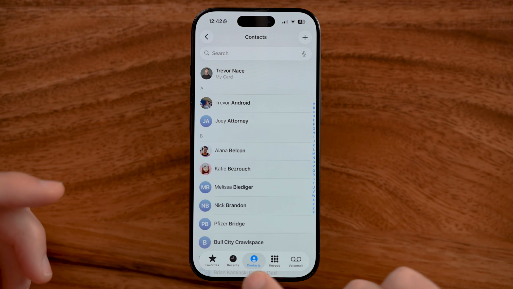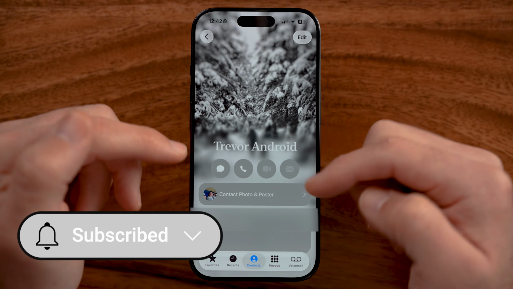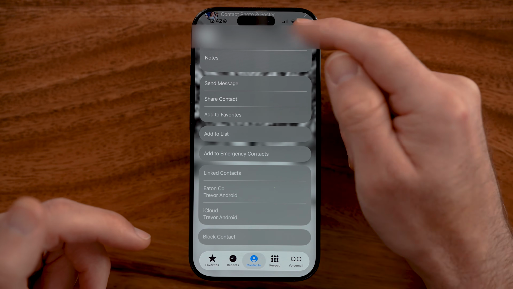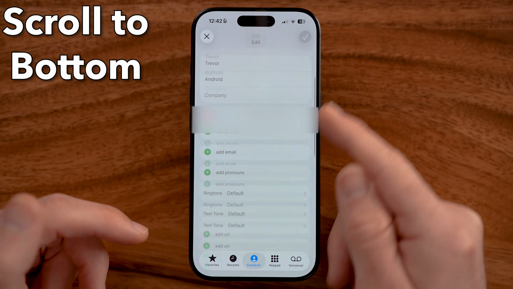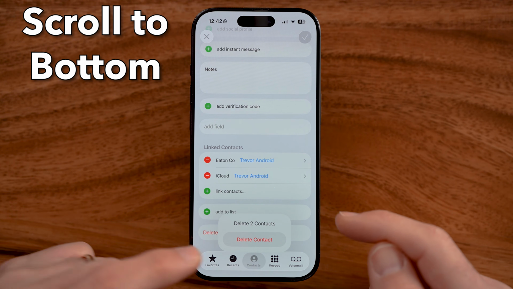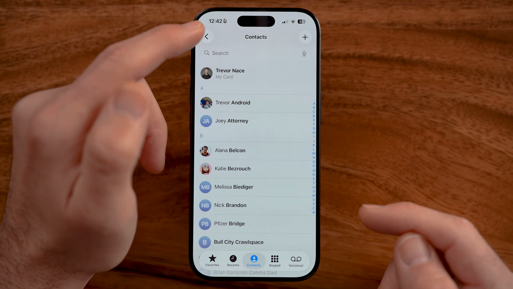So let's go over to your contacts here. And I'll show you how to delete one contact. We can go into that contact, but there's no delete option here. To be able to do that, we need to edit this profile and then go to the bottom and hit delete and delete.